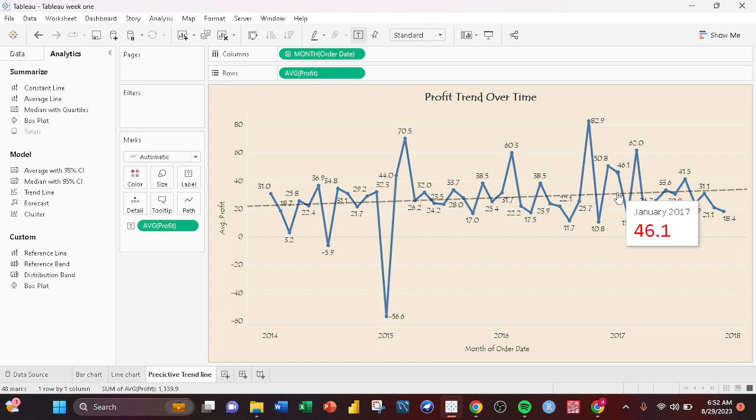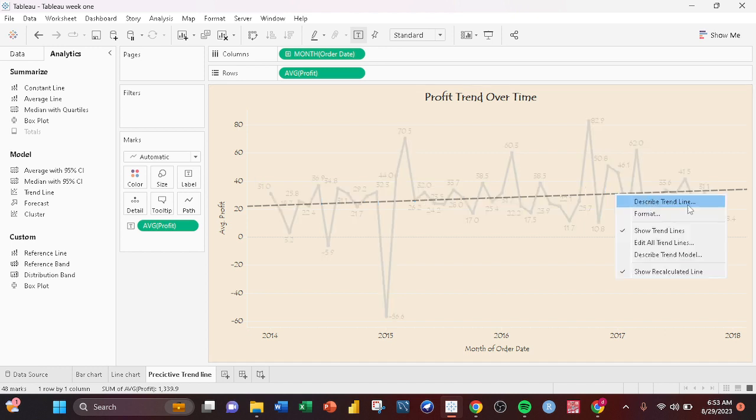So that's how we do. That is the line. It appears like that, and when you hover around, you're able to see it. But if you want more information on what I was trying to explain about R squared and the p-value, you can right click on the trend line. When you right click on it, you can see describe trend line, format if you want to format the trend line, and edit or describe trend model. In this case, I'll start with the first one, describe the trend line. Click on it, and another tab will appear with some information.